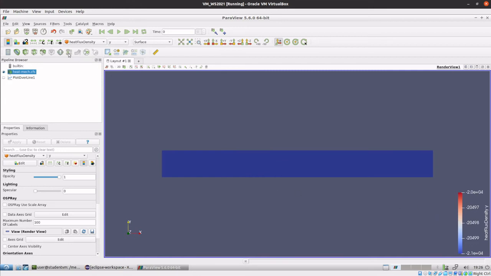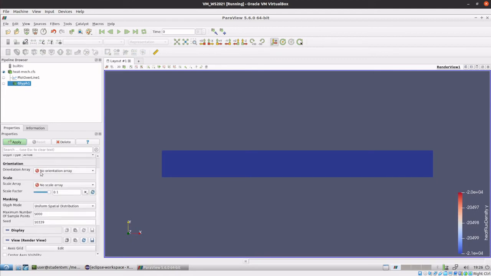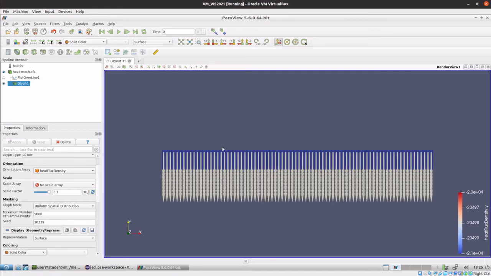And also visualize the vector glyphs, which look like this, which also makes sense since we have a higher temperature at the top than at the bottom. So heat is flowing from the top to the bottom surface. So it's actually entering the computational domain at the top and leaving at the bottom.